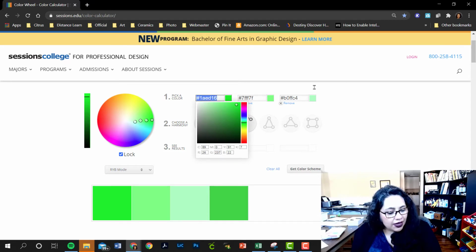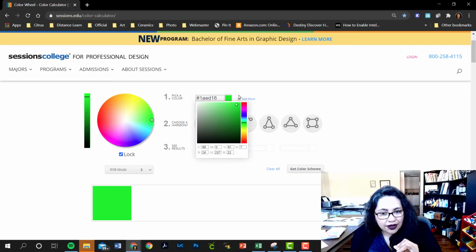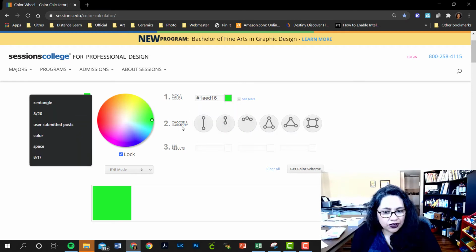But before I do, I'm going to copy this color right here because I want to keep using it. So I can go in here, I can put that color. I have to click on this square right here. And now that color is on my wheel.